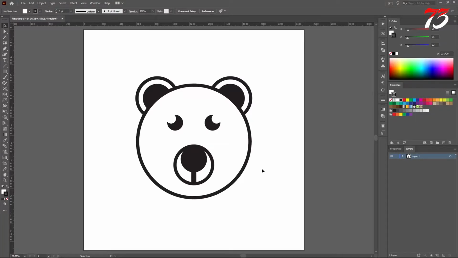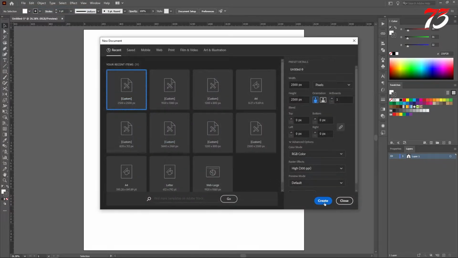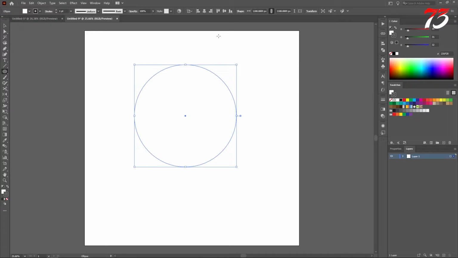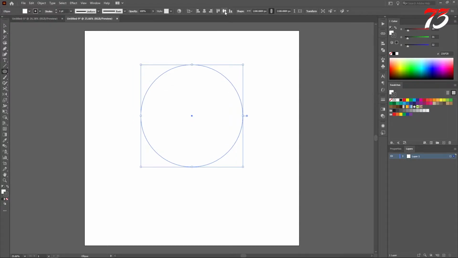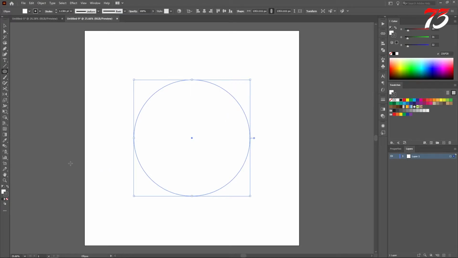Hey guys, in this video I'm going to show you how to create this logo in Illustrator. First, create a new document. The size really doesn't matter. Then create an ellipse. Center aligned. Let's make it a little bit bigger.